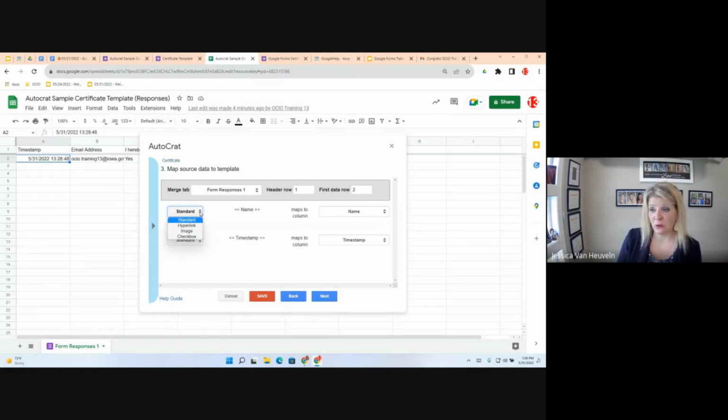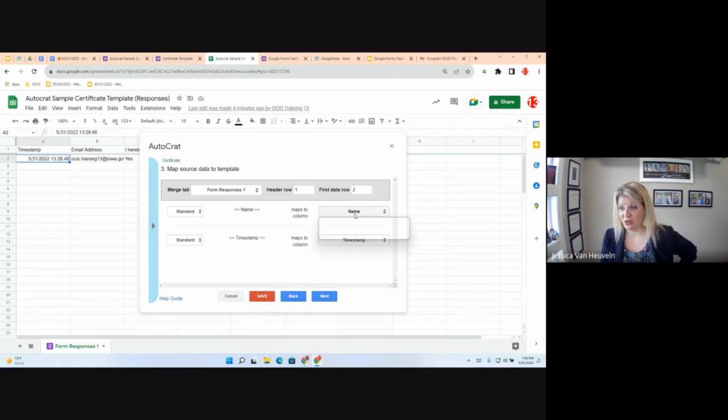You can do a hyperlink, image, checkbox, or standard. Notice the word name is going to map to the header row name. You can always customize this to some degree. If name actually decided to go to "I hereby confirm," you could change that, right? You can change that. But I like to keep it simple. I like to match the header row to the name, to the tag, and that makes it simple for me. But know that you can map it.